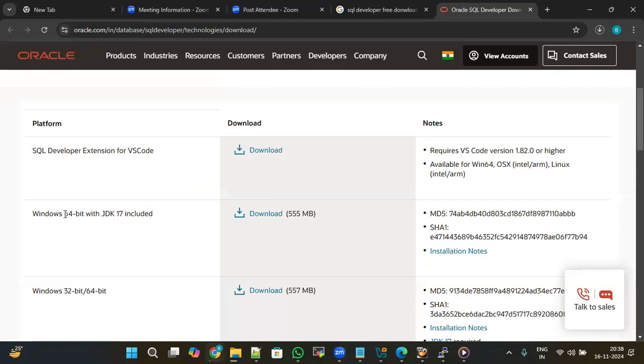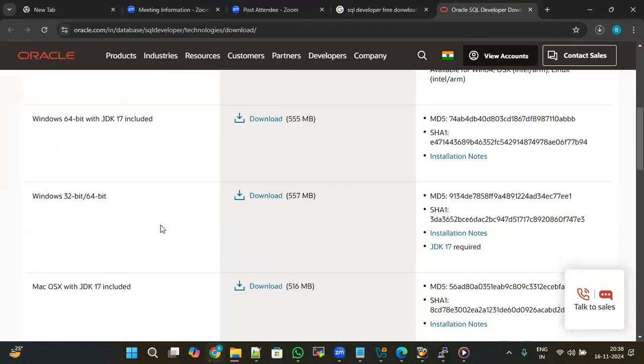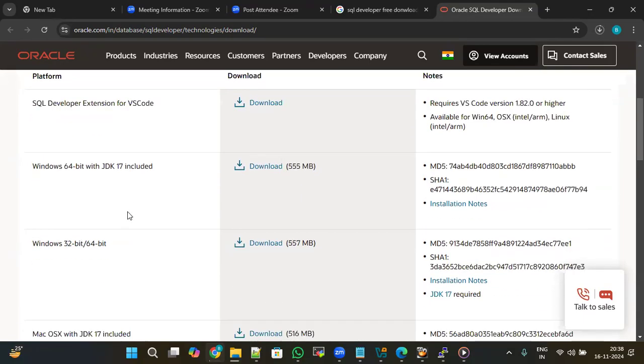Downloads for Windows 32-bit or 64-bit are available. But in most operating systems nowadays it is 64-bit. In the initial days, we used a 32-bit operating system, only ten years back. So the software is available for 32-bit and 64-bit, excluding JDK and including JDK. Our operating system is 64-bit, so we have to choose this one.